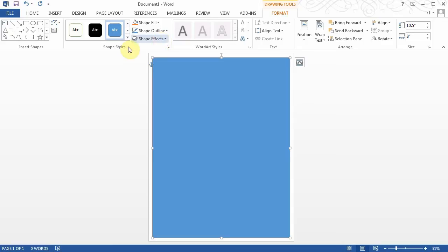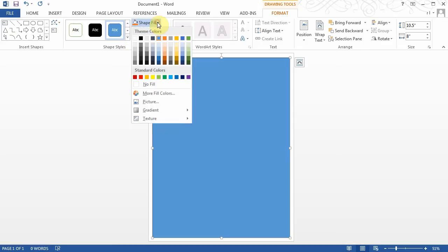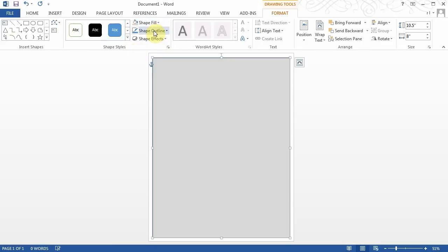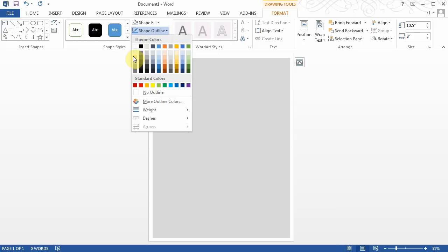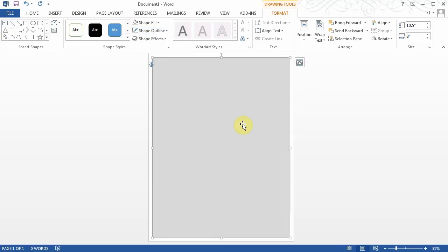Next, set the shape fill in the Shape Styles group to gray. Set the shape outline to the same color. You will have a solid filled gray rectangle. Next, in the Insert Shapes group, select the Edit Shape icon. Scroll down to Edit Points. You'll notice 4 tiny nodes appear around the rectangle.